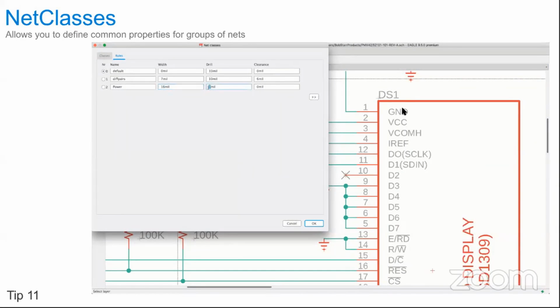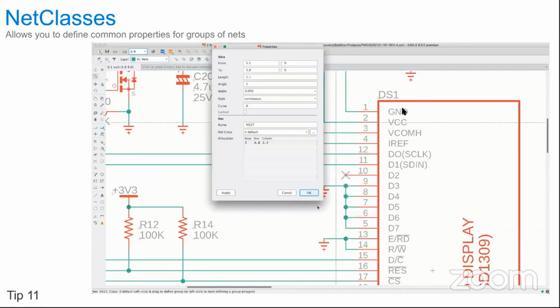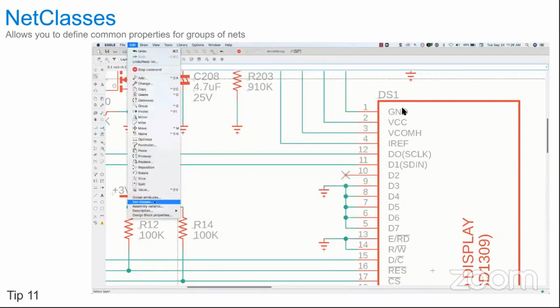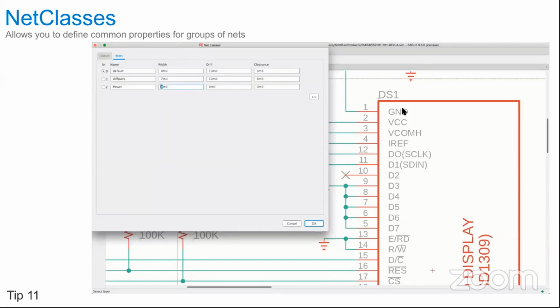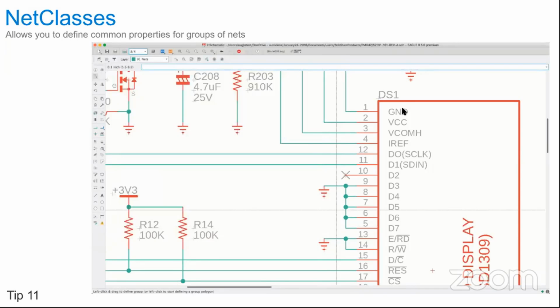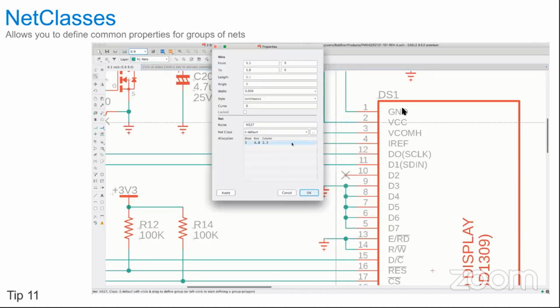Now, net classes is the capability of providing, in your schematic or on the board, the ability to assign a particular wire width, a particular clearance, and a particular drill size for the vias that are going to be used for those. What you do is click on the Edit pull-down menu and select net classes. At that point, you're going to define your net class.